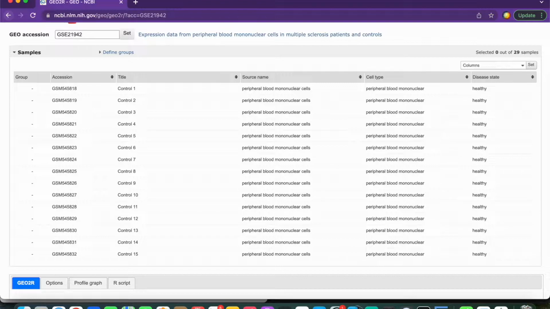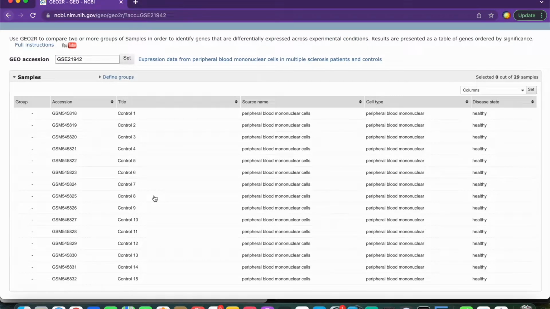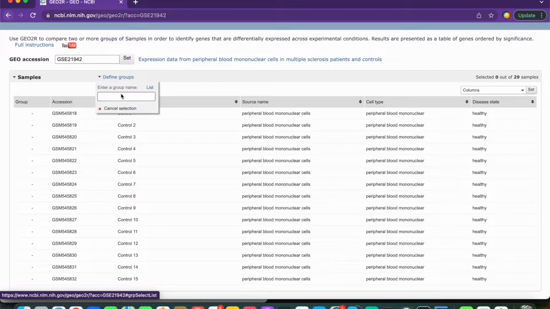So now obviously the first thing that we need to do if we are to compare the two datasets is to establish our controls and our disease datasets. Now recall that in a scientific experiment, our controls are basically our base value. That is the healthy patient here. Now how we do this is we go to define groups and we type in control.